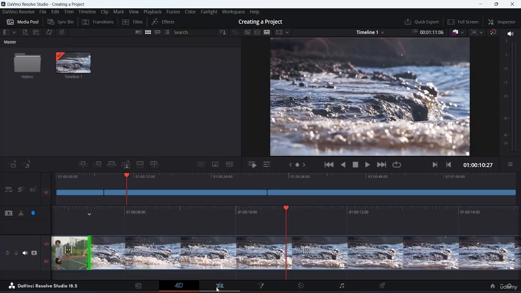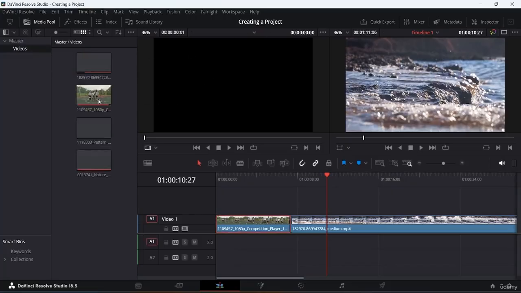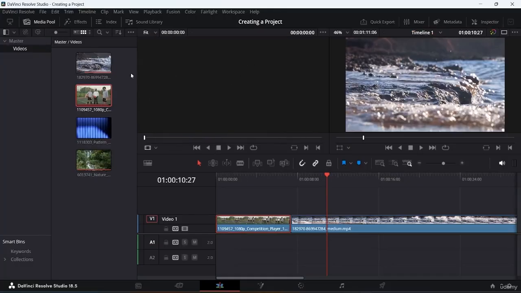Now let's come onto the edit page. Okay. So over here, this is the most important page, and this is the page where we'll be spending most of our time. The first thing you can see is the source monitor, where you will be able to view all of these videos which you are going to work on.